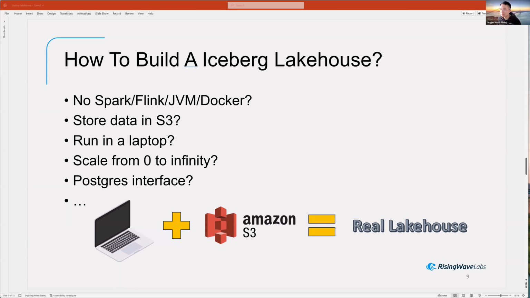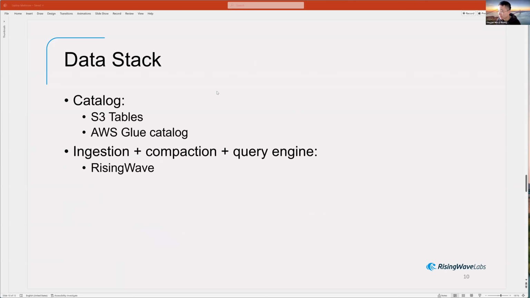And that motivates us to introduce the so-called laptop Iceberg concept. For the laptop Iceberg concept, what do we want to do? We only have two things. One is the Iceberg catalog. Because Iceberg is the open table format, you probably want to store everything in your own S3 buckets. And you probably have already used AWS S3 Tables, or the AWS Glue catalog. In that case, you probably don't need yet another catalog. So let's just use whatever you have.